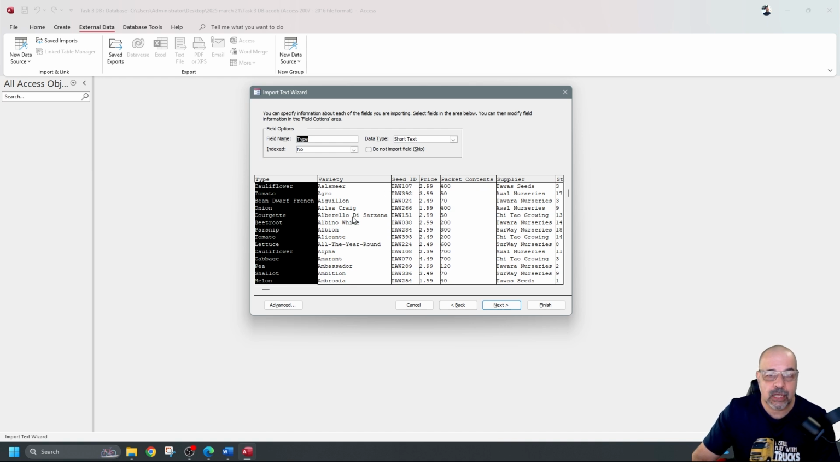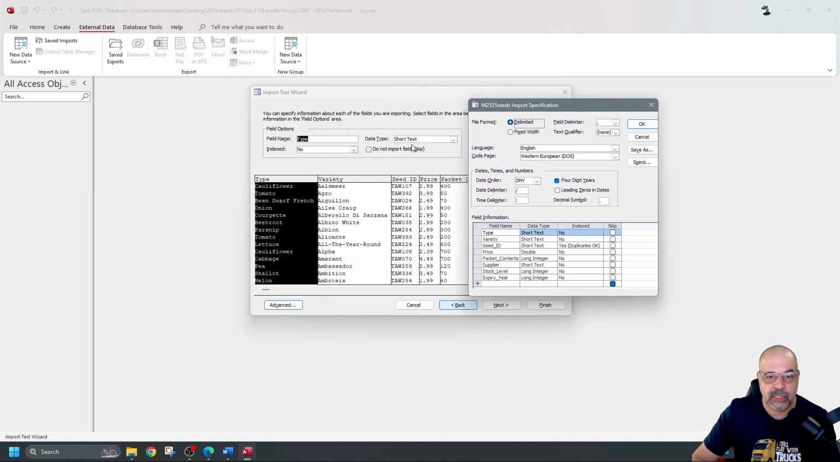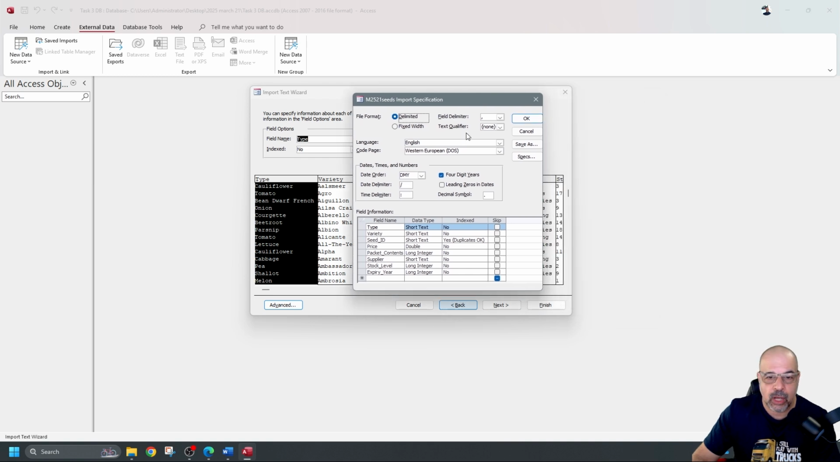From here, we want to set up our fields. And I'm going to go to advanced on that button there. And I'm going to have a look at these. So this should be text, text, text. Okay, so short text. Don't need long text. These are all short text. And then the price should be currency. So I just need to make that, instead of double, we change that to currency.